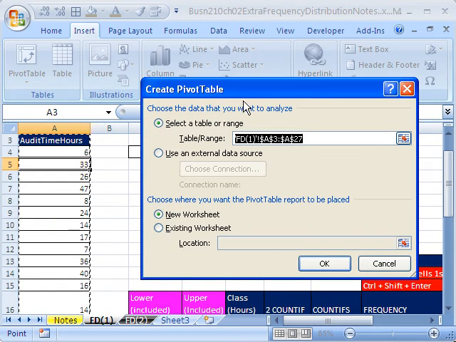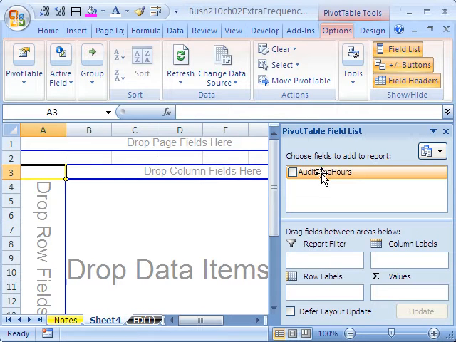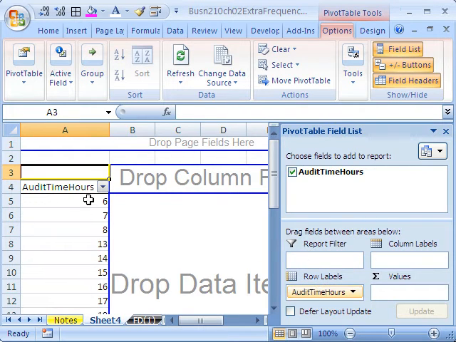That's in 2007. Earlier versions, it's Alt, DP. All right, we want to put this on a new sheet. It got the data. We're going to say New Sheet and click OK. Now I want to drag the audit time to our row labels. In earlier versions, you can drag it over here, but we're in 2007, so I'm going to drag it right here. And just like that, we get our data.